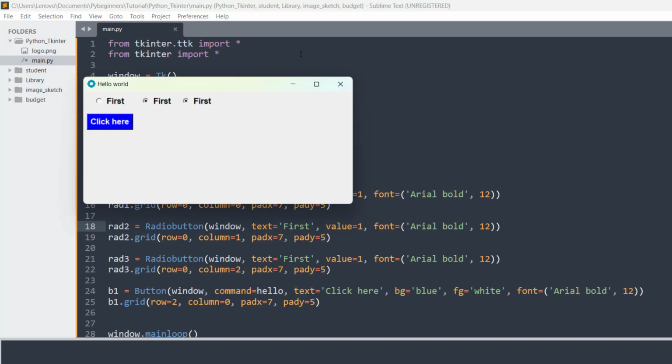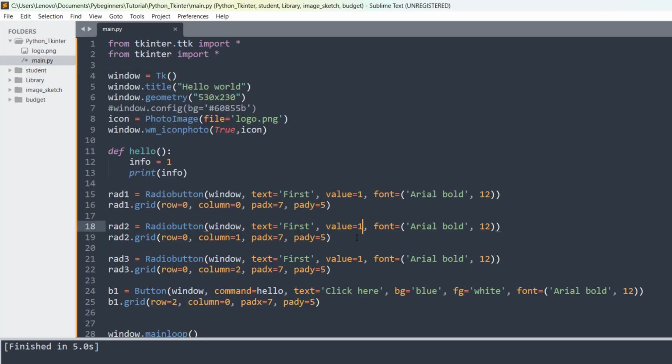If I run this, as you can see, if I click on one, it's selecting everything because they have the same values. It's returning the same value. That's why they must have different values.